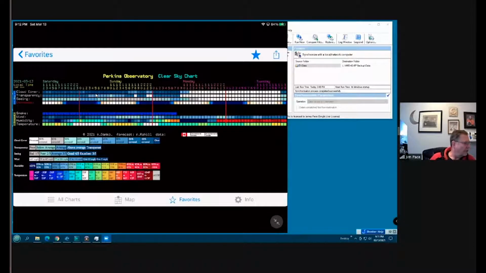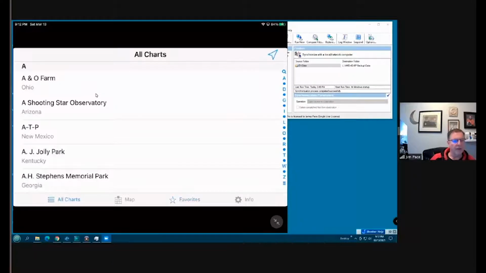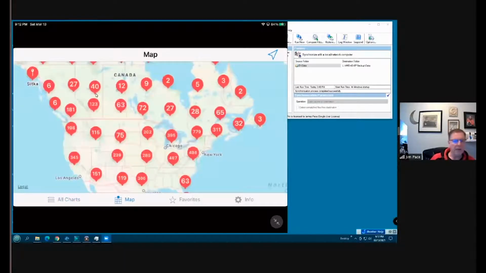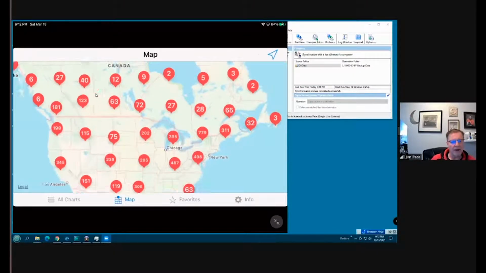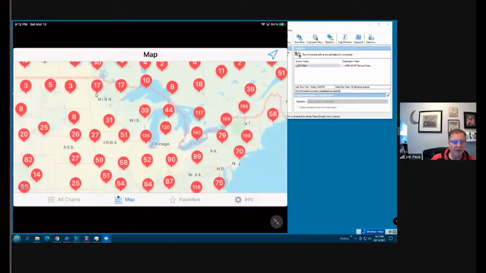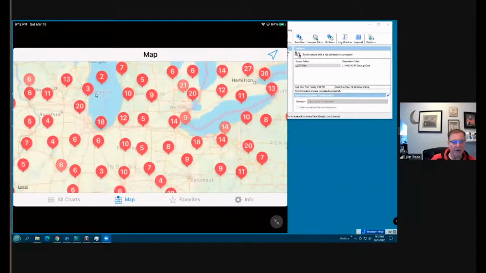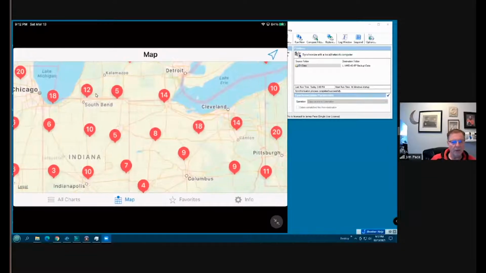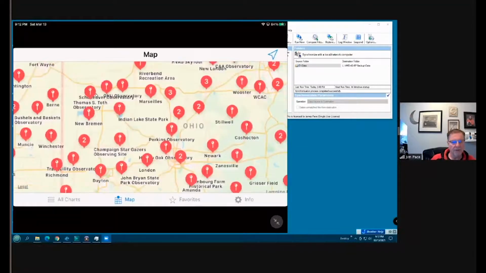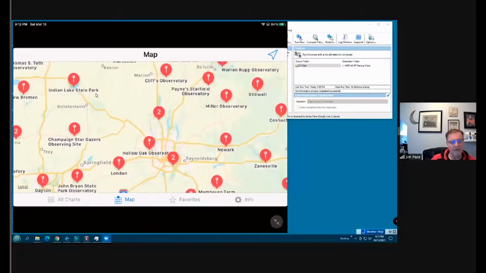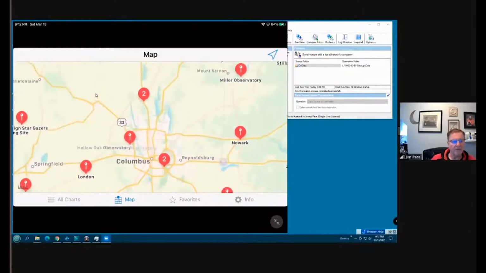Some of the other features are that you can look at all charts that are available and pick out the chart that's closest to where you're observing. If you don't want to go through a list, you can pick a map of the country, and it will show you how many charts there are in every area. And as you expand the chart and narrow it down to the area that you're in, you eventually get down to the point where it actually shows you the observatories, in this instance, which are near Columbus.